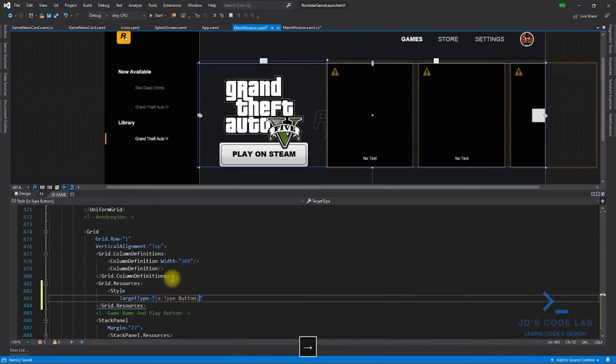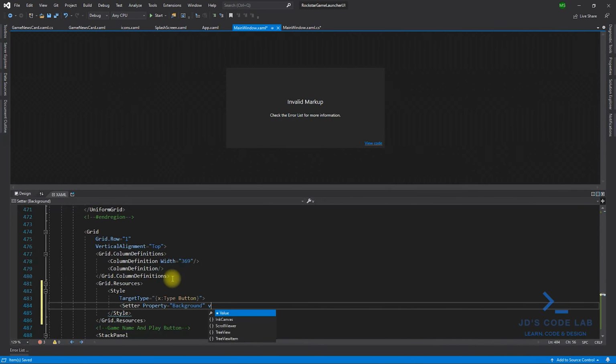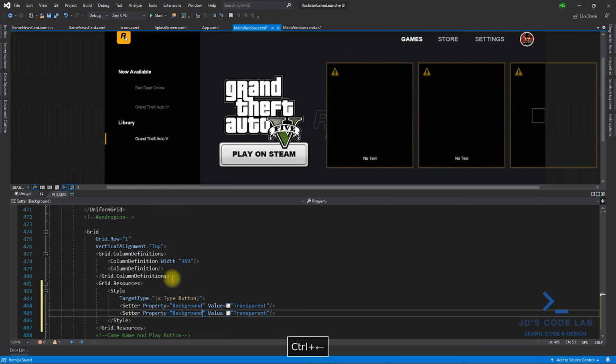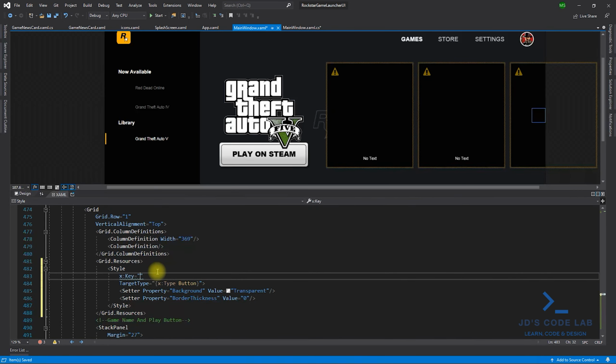Now we will set the style for the navigation buttons inside the grid.resources tag. Let's set the properties. Background is transparent and border thickness is 0 and style name navigation button style. Let's first assign the style to our buttons.